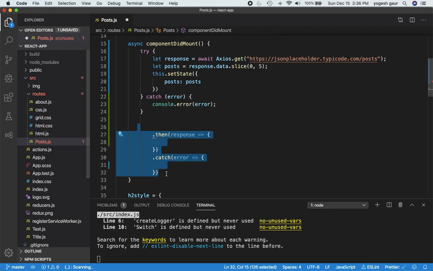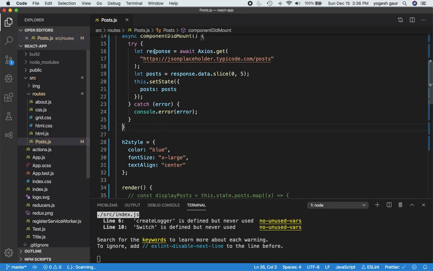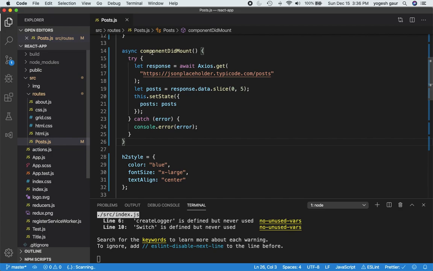Now the advantage with this is I don't really have to write this kind of syntax, then, catch, and all that for promises. It looks very synchronous now, because all I'm doing is saying I await a method, I get these results, and that's pretty much it. And you can mark that method as async.